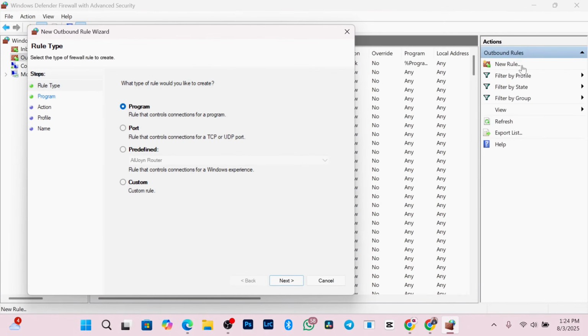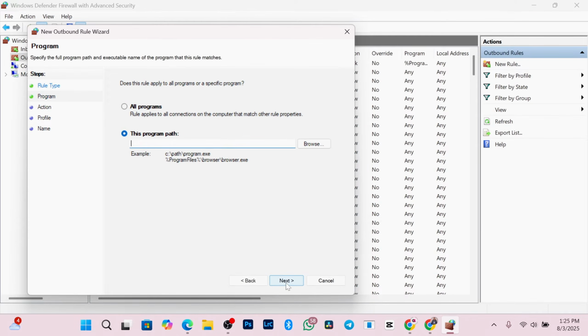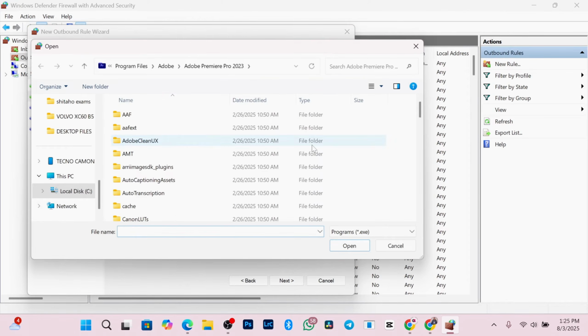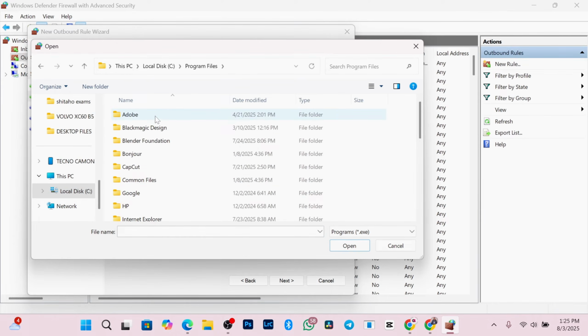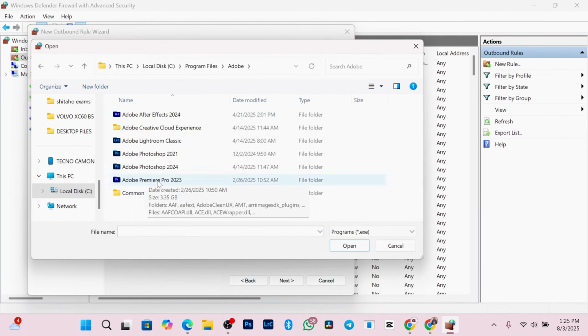A setup window will pop up. For the type of rule, choose Program and then click Next. After that, click on the Browse button and navigate to the Premiere Pro folder. You'll find it by going to Local Disk C, then opening the Program Files folder, followed by Adobe, and finally the folder for Adobe Premiere Pro.